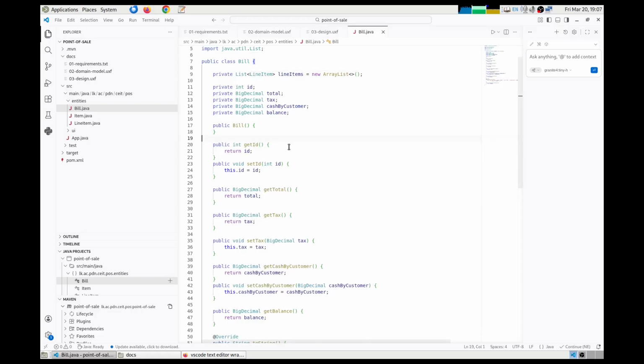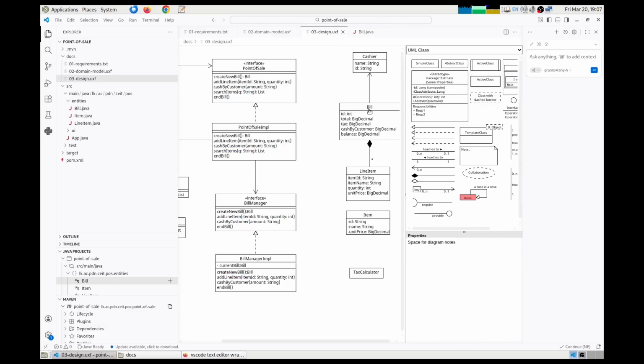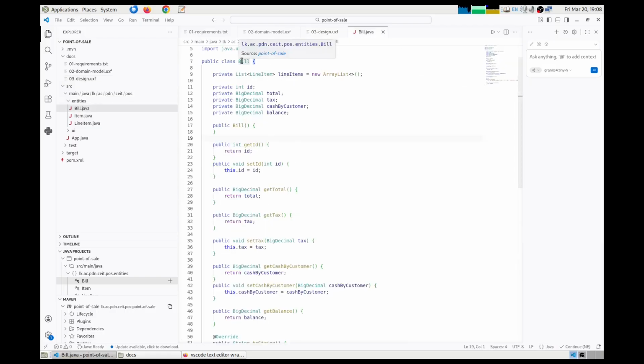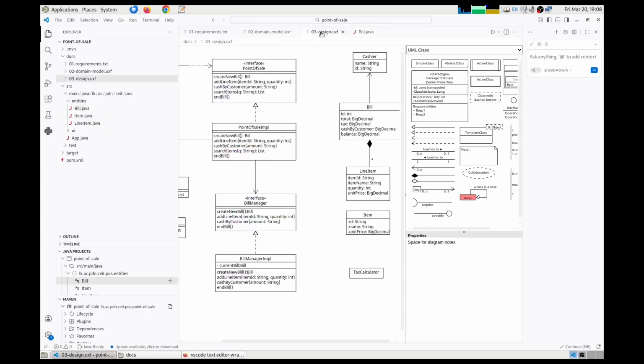Okay, this should be fine. The association is coded. A bill has references to a number of line items. If you look at this, a bill instance would now have a reference to an array list which would hold a number of line items. So that is coded there, and we will code the cashier class.